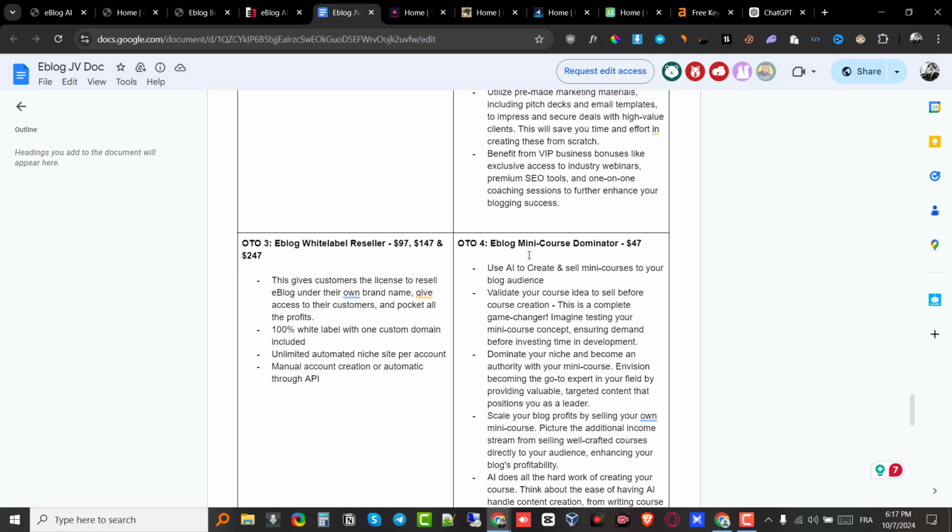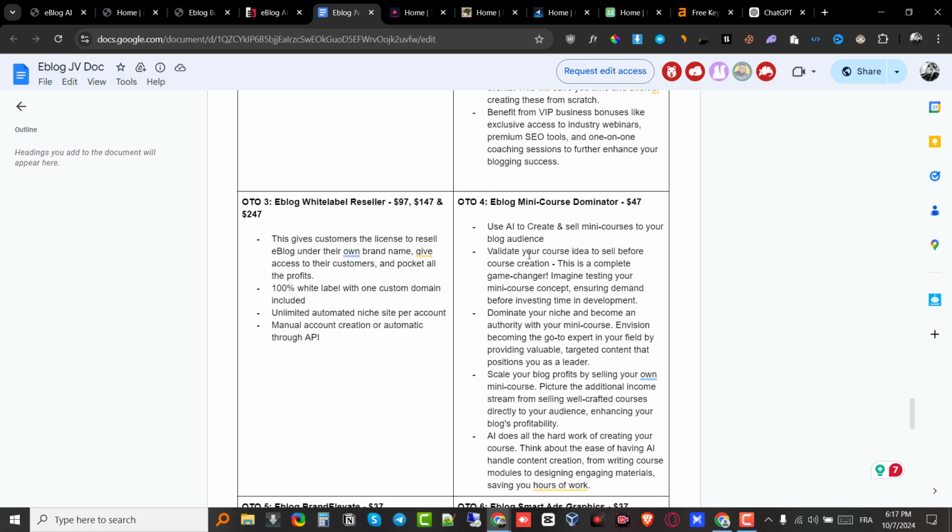Upsell number 3 is going to be the white label reseller at $97, $147, as well as $247, and you basically get to resell Eblog as your own. You get to change the logo and change the creatives. You get all the sales pages and all the sales materials, and you'll be able to sell it as your own. And they have 3 different offers for you. So the most expensive one is going to be the $247 one, and you'll be able to get a lot of licenses with that.